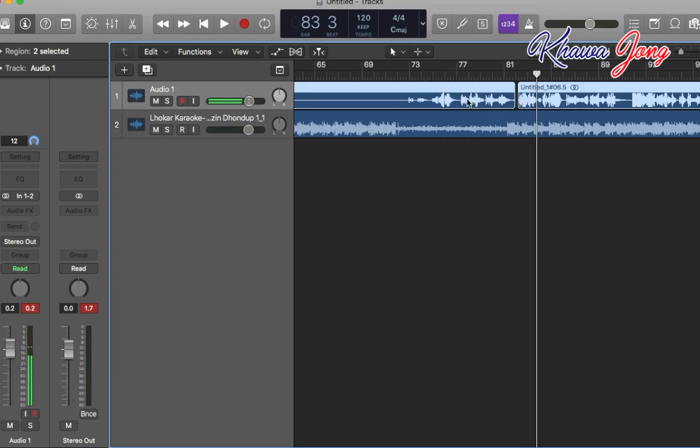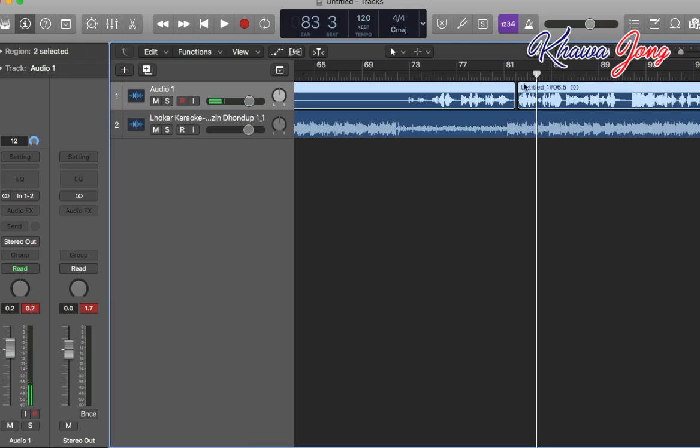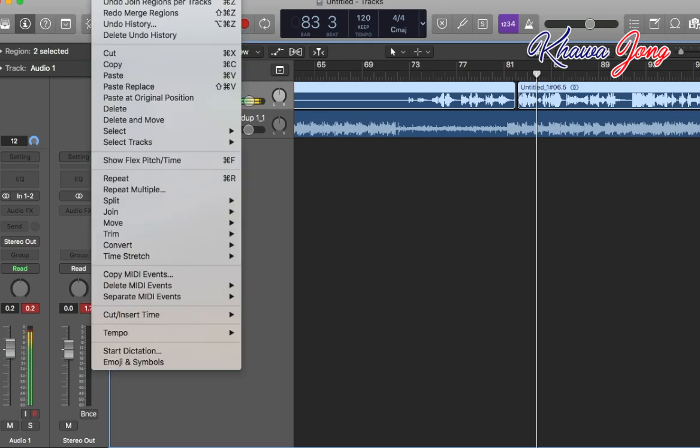So to do that, one second, all right. You're gonna select both of these. You're gonna click here and hold the shift and click here. Then you're gonna go to the Edit menu on the top, then go to Join Regions. You need to do this one, Join Part Tracks. If you do this one, click here. Both of them join together.